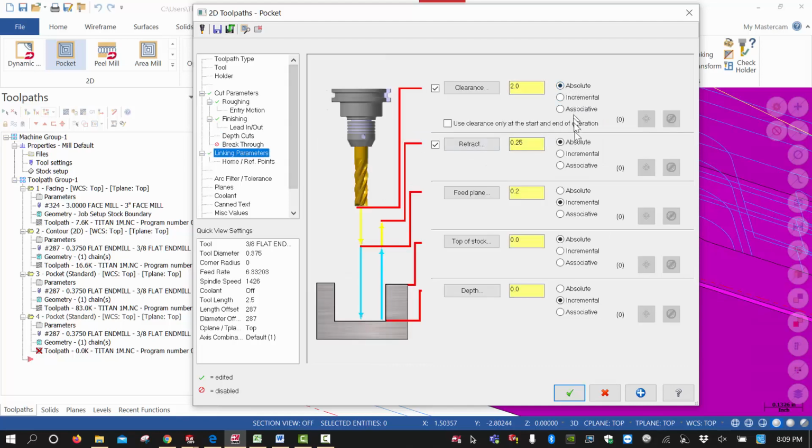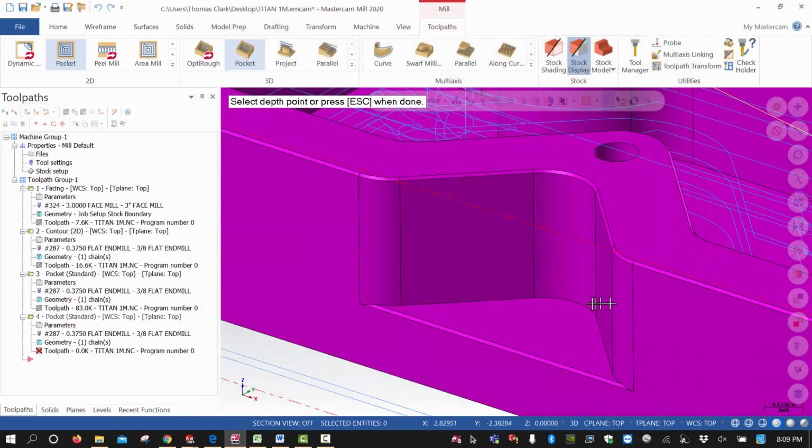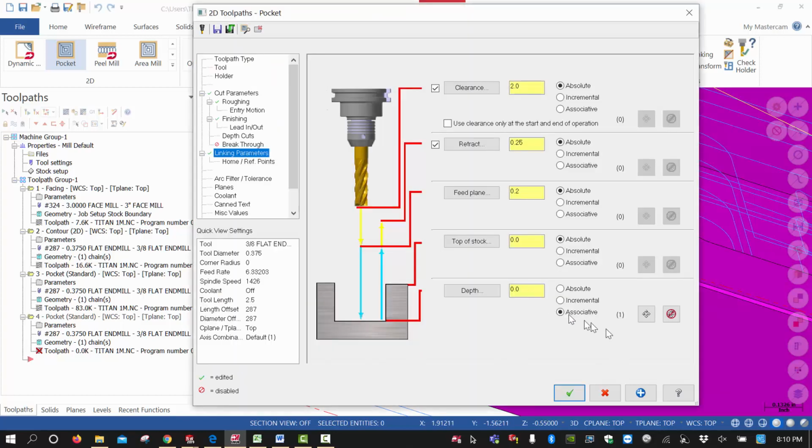We want to make sure we're going to absolute. You can set the feed plane to absolute also, and then we'll set the depth here. So this is the one we want to work on, and what we're going to do is go down here to associative, and this button right here will allow us to go in and literally choose the depth that we're interested in. So just find a point. I'll just use any one of these intersection points where there's a vertex there, and that's defined. You don't see the number appear yet, but it will later, and you can go ahead and hit the check mark then.